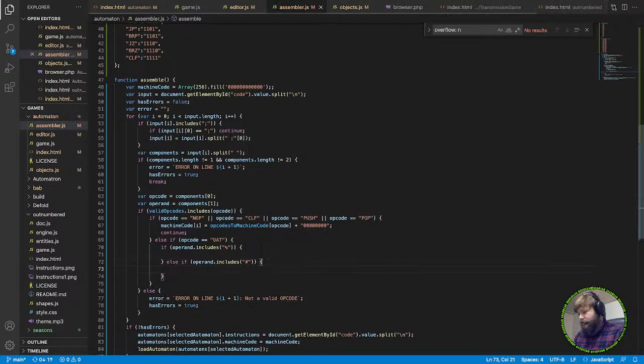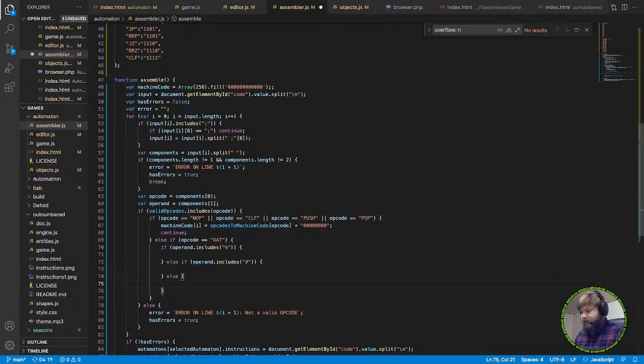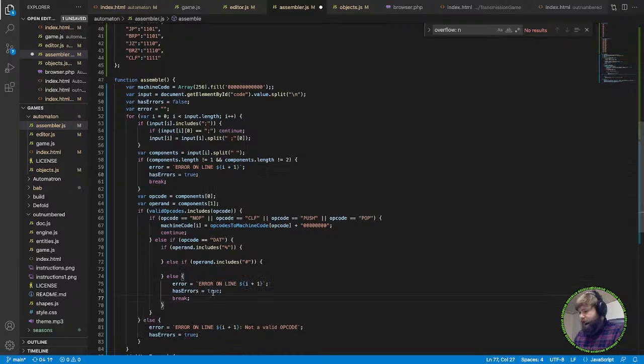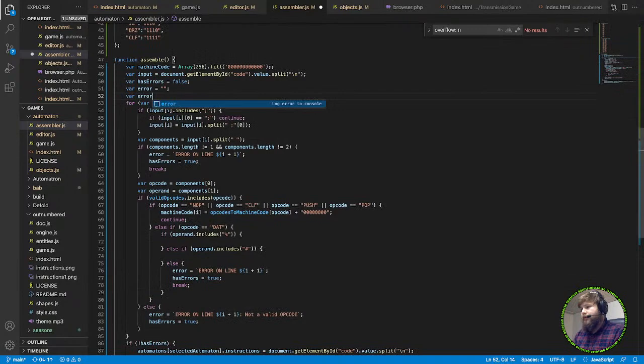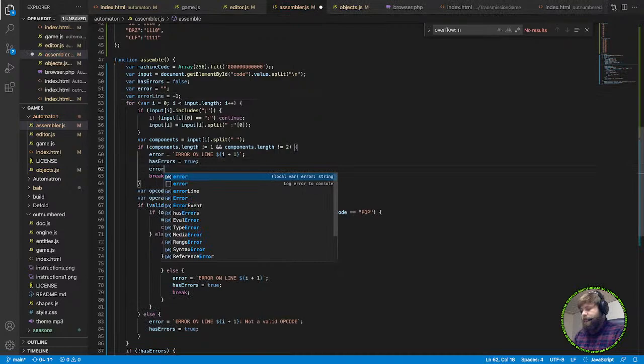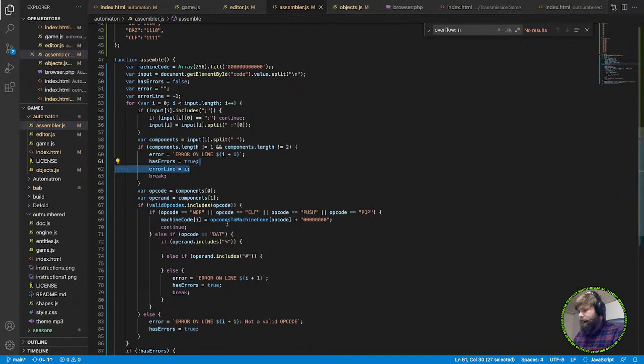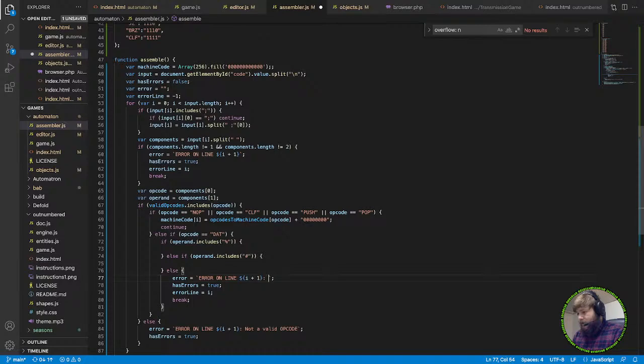Right, do we want memory locations to be accessible as denary? So percent is binary, hashtag is hex. Do we want to allow someone to enter denary numbers? Yes or no? I will allow chat to decide. And if neither of those are true, and we can add a separate one for denary, then we can say error equals error. Let's say var error line equals minus one. I'm going to say error line equals I, error on line I plus one, must be binary or hex.